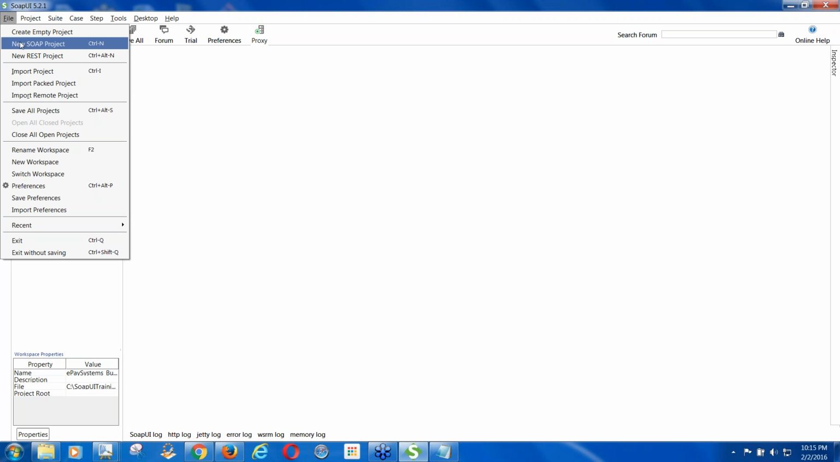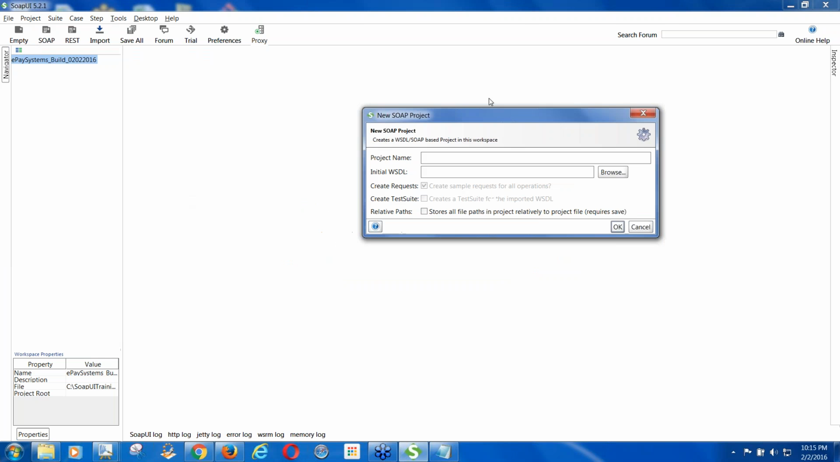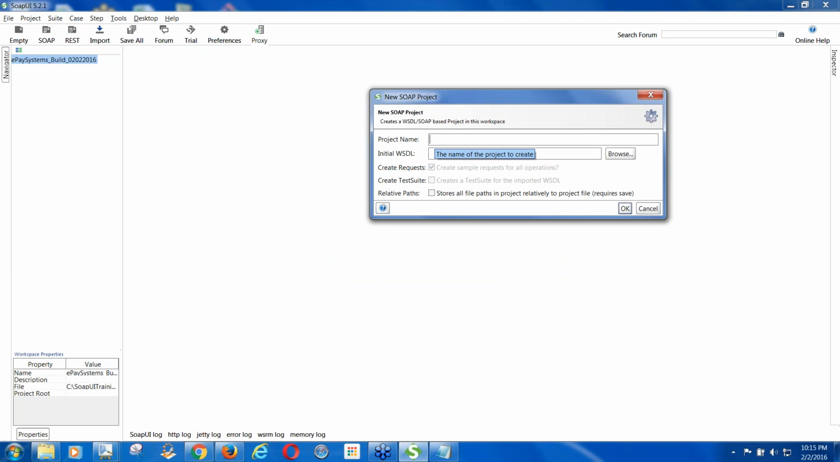So all that we will be doing. Right now, we have to take one of the projects, the SOAP project, because what I am testing is a SOAP. Once this window pops up, it is asking you to give a name to this project. This is ePay systems, and this is for the build 02/02/2016, the same name I have given, right? Or let's say just to distinguish, web service testing, WS testing, okay? All right, now initial WSDL. Give the path of the WSDL. Okay, I copied it.